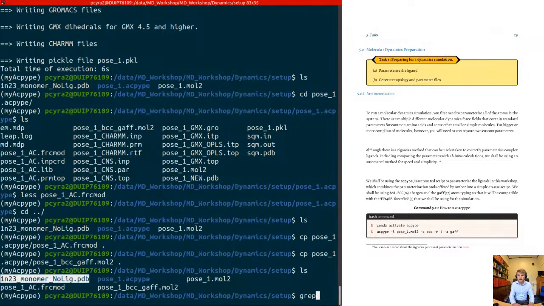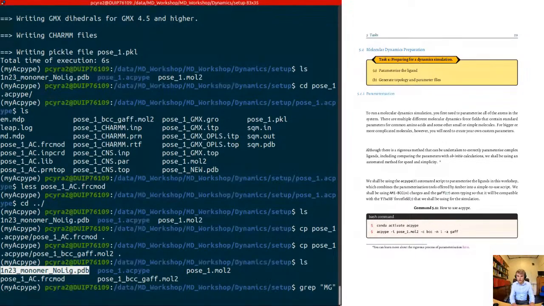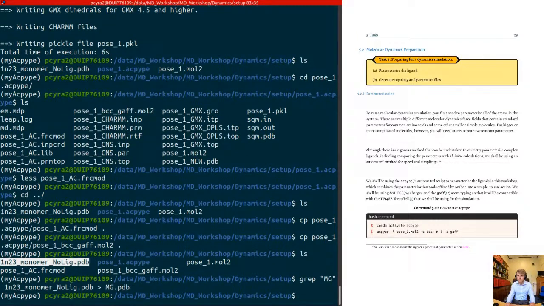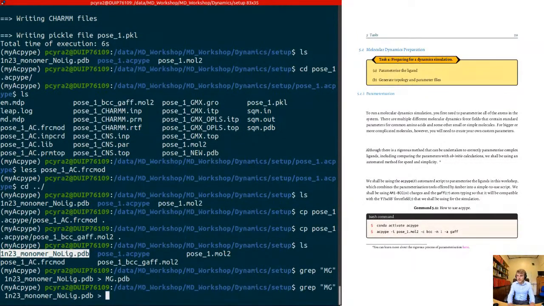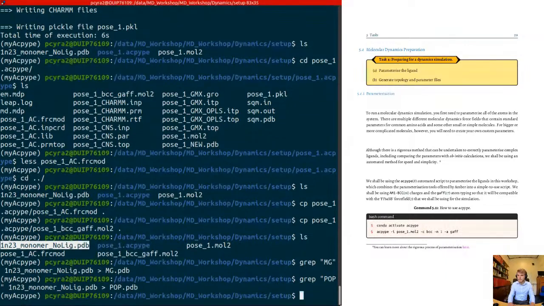So again, using grep, grep is an incredibly powerful tool in molecular dynamics. We're going to extract our magnesium atoms from our 1N23 monomer and just create the new file, mg.pdb. Nice and simple. We're also going to do the same for our diphosphate, POP, from 1N23, and we're going to call that pop.pdb. Perfect.